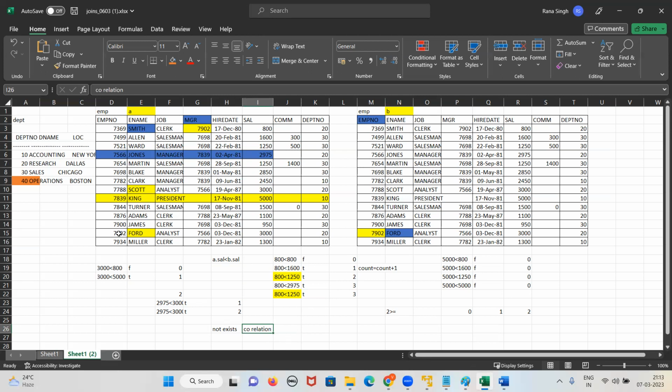Not exist means what? It will work in which thing? Correlation. Yes or no, guys? Yes, sir. So which department is present in the department table and not present in the EMP table? That is what we have to find out. Yes or no, guys?